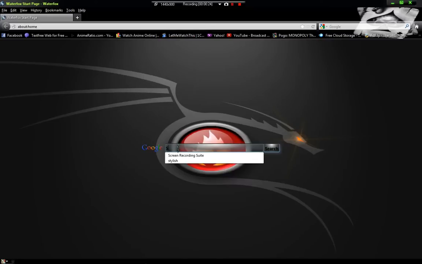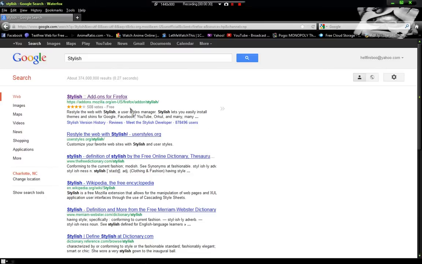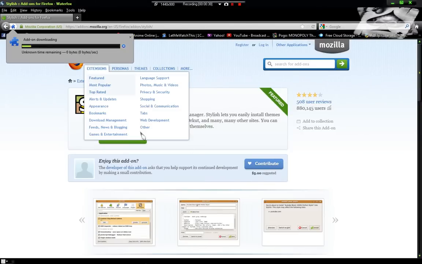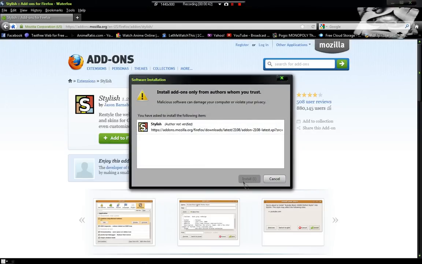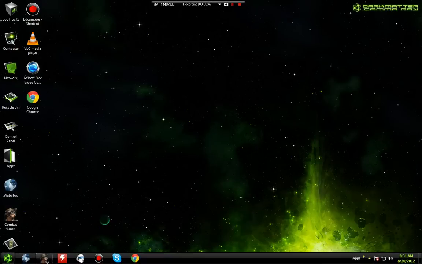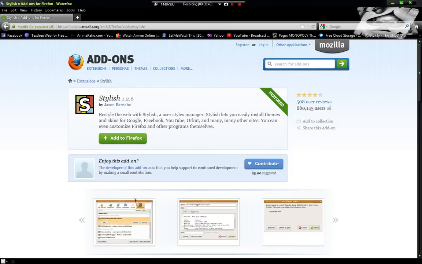First, what you want to do is search Stylish. Stylish add-ons, click on it. It'll say add-ons for Firefox, but it works for Waterfox too. Click add to Firefox, click allow. Then you click install now, and then you click restart now. And it'll pop up with Stylish in the bottom left-hand corner.